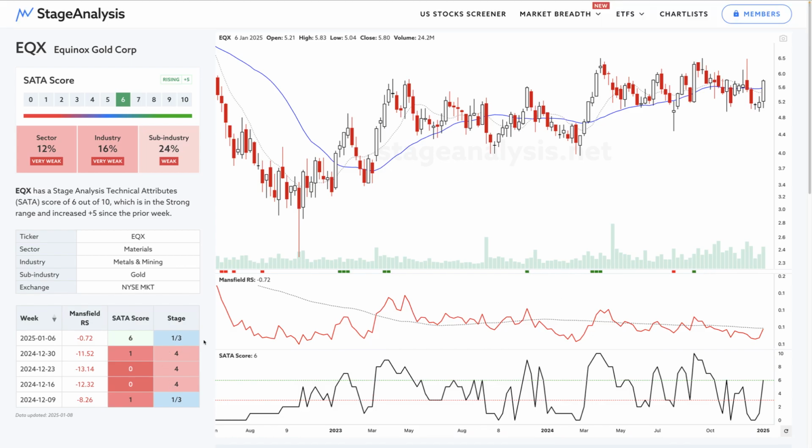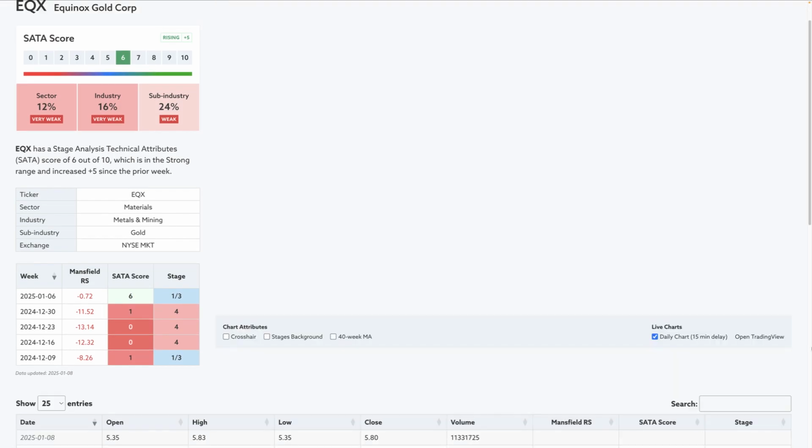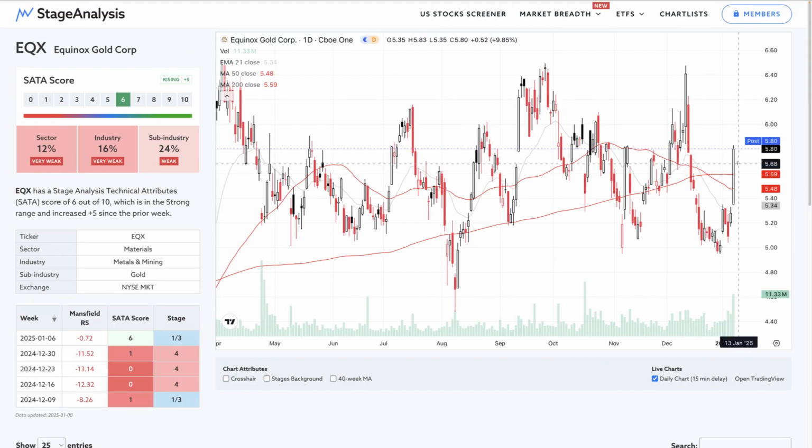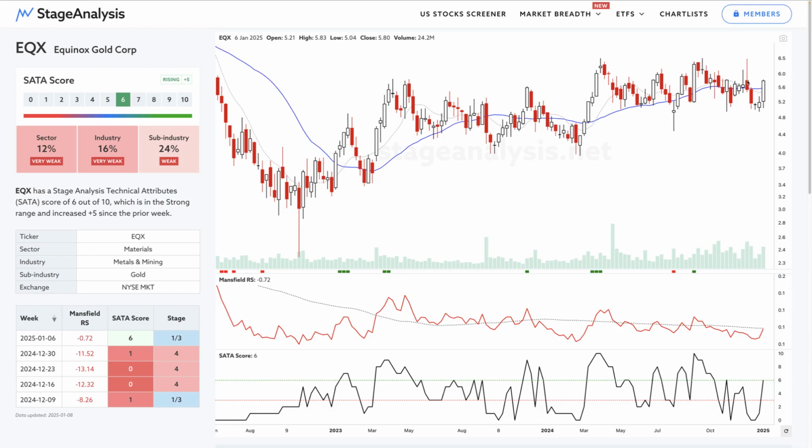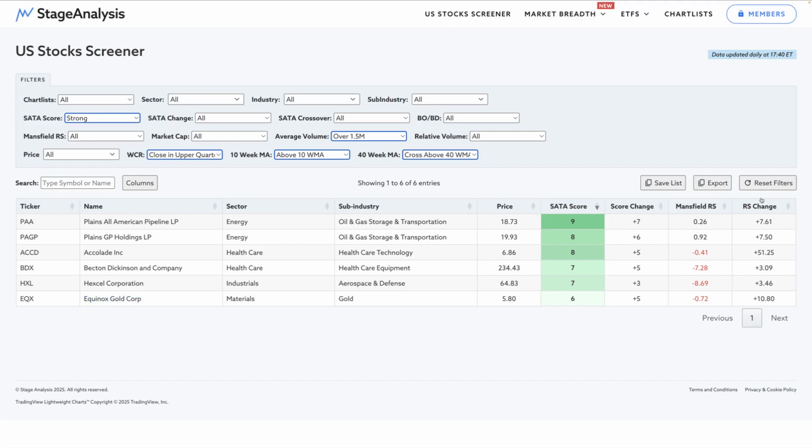Equinox back into stage 1 again. SATA score moving from a 1 to a 6 this week. So it could quickly move. If we get the daily chart up on that, you'll see it's back above its 200-day moving average. So there's a chance that it could push back through there. It could start to get back towards stage 2 as well. So there's another quick way you can do it.